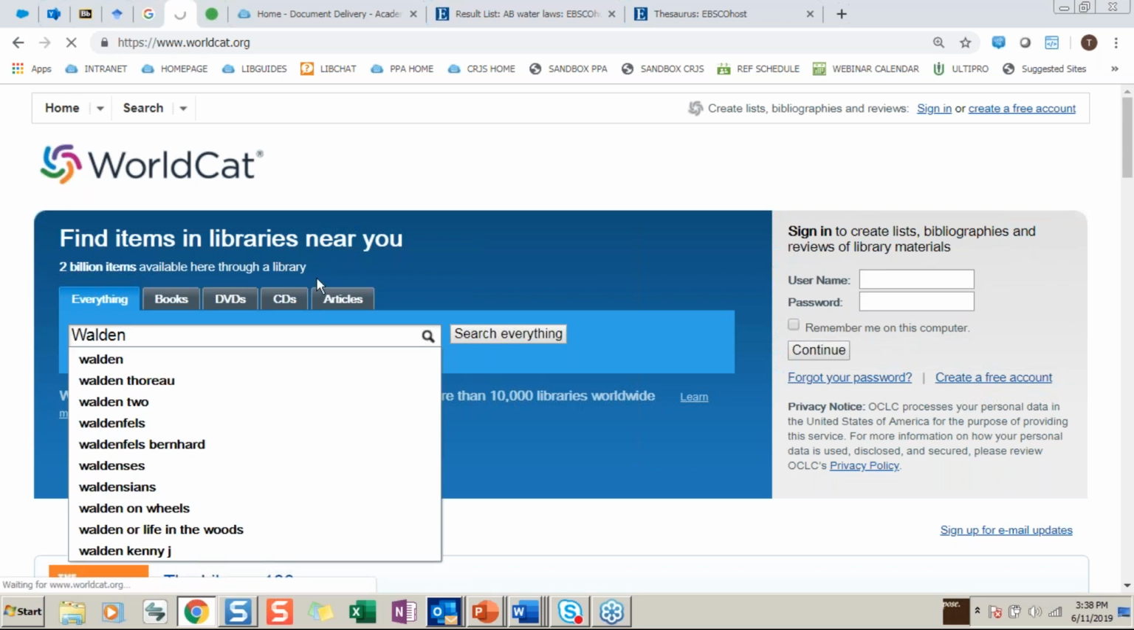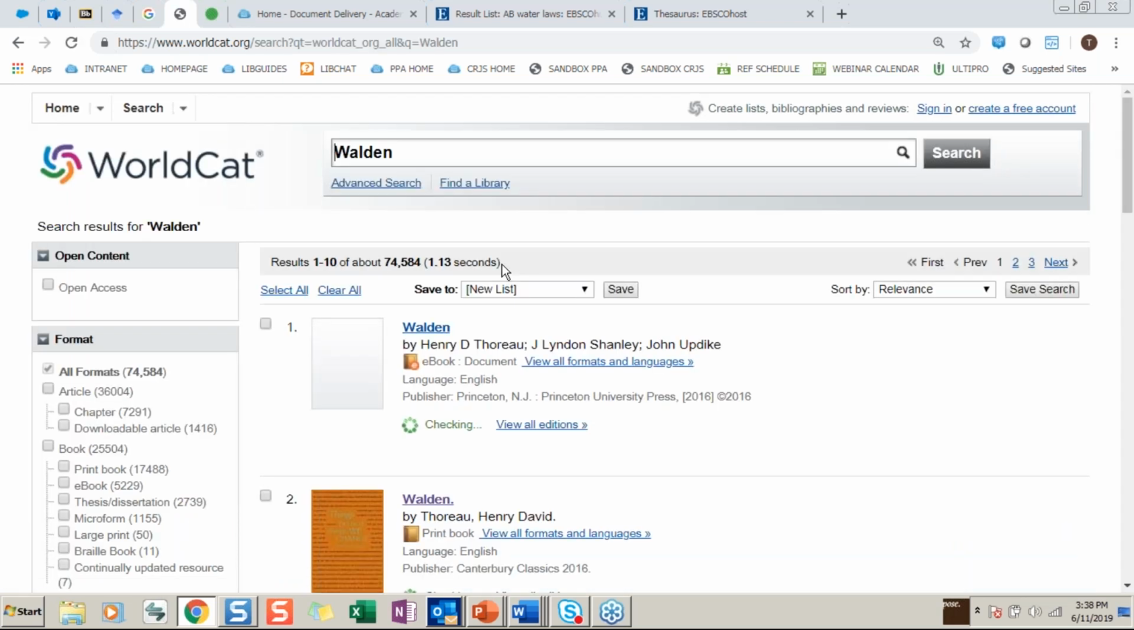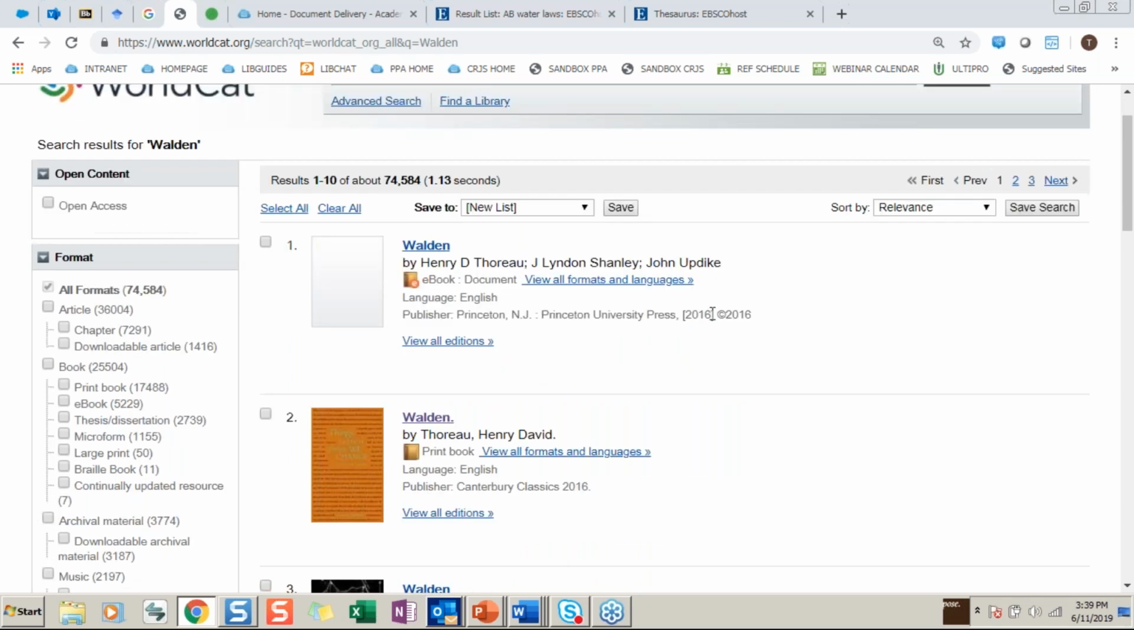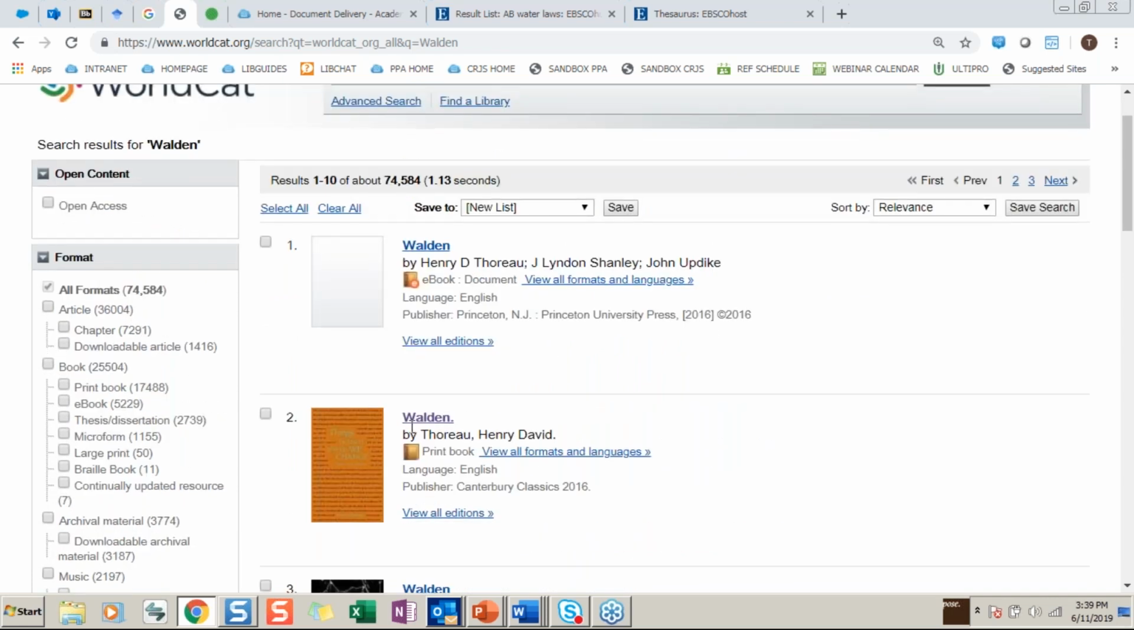And when I do that, it's going to give me a list of results. And you can see just from using this word Walden, I'm getting close to 75,000 results. It will most likely give you the most recent edition of Henry David Thoreau's Walden first. So if that's what you're looking for, you can click on that.